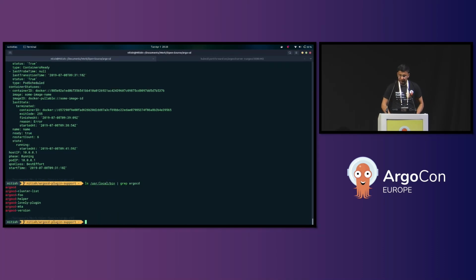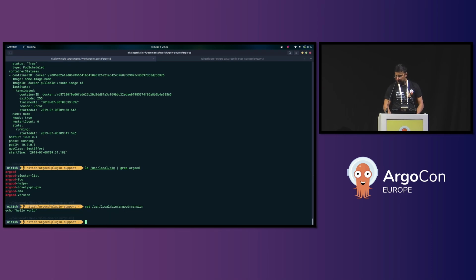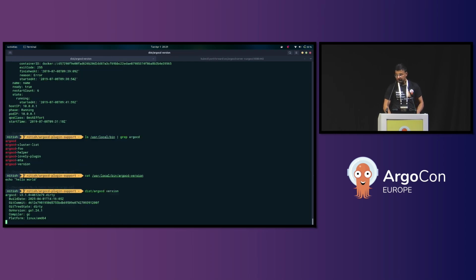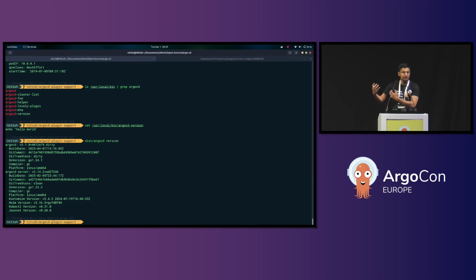All right. The last one I would want to talk about before moving to MTA is argocd-version. So this is a binary, and if I just do something like this, let's see. It should print hello world if I try to execute it. But it won't print it. Why? Because argocd version is a normal subcommand. It's not going to get executed.